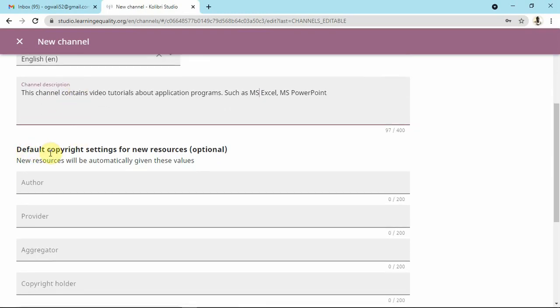Here we have to look at the default copyright settings for new resources. These are optional, but I think it is important for us to go ahead and fill in these details. At this point we need to really take some serious precautions. The contents that we are going to upload on Kolibri Studio, we really must be having copyright for those resources. Avoid uploading people's resources on Kolibri Studio because that may make your channel or your account to be deleted.